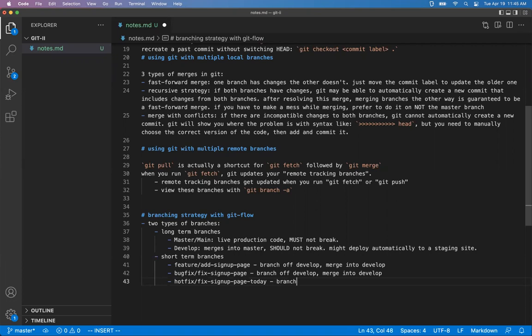Instead, branch off master, because that's where we know the bug exists. It's currently live in production. This needs to get fixed right now. I'm going to branch off of master, merge into master, so that the live production code gets the bug fix immediately. It doesn't go through the normal review process. But then when everything has cooled off, we're going to merge master back into develop to get back into our regular development process.